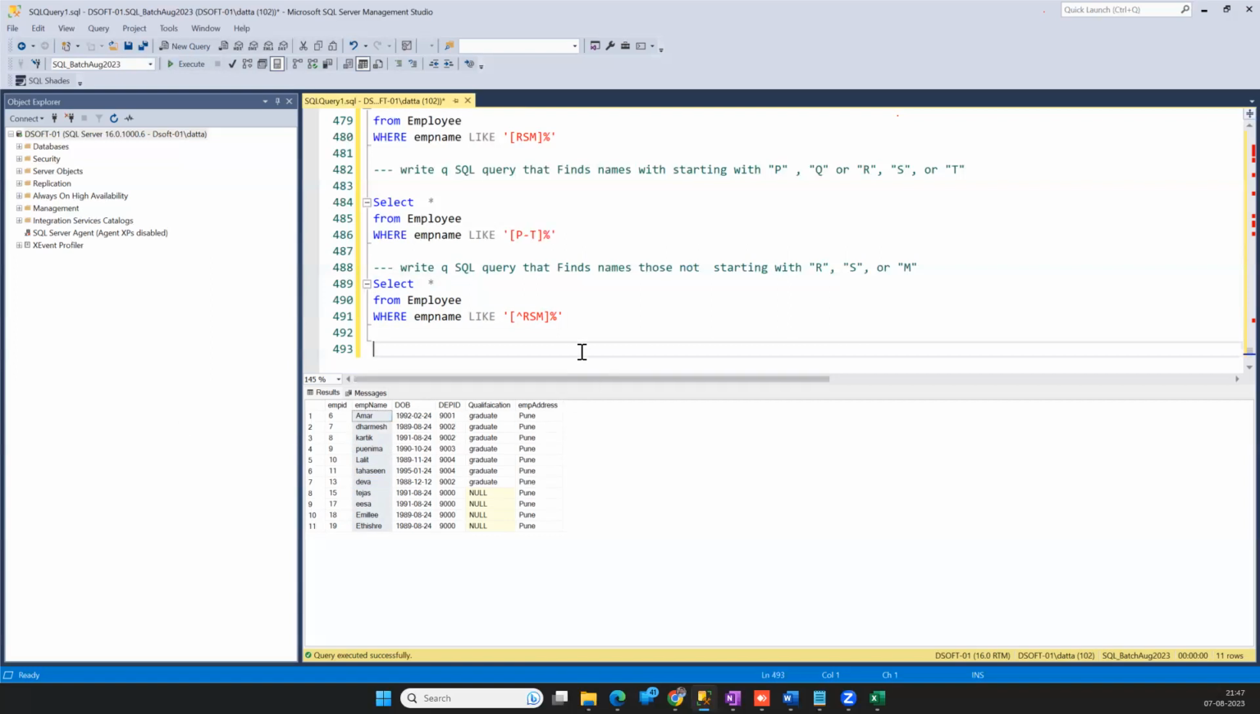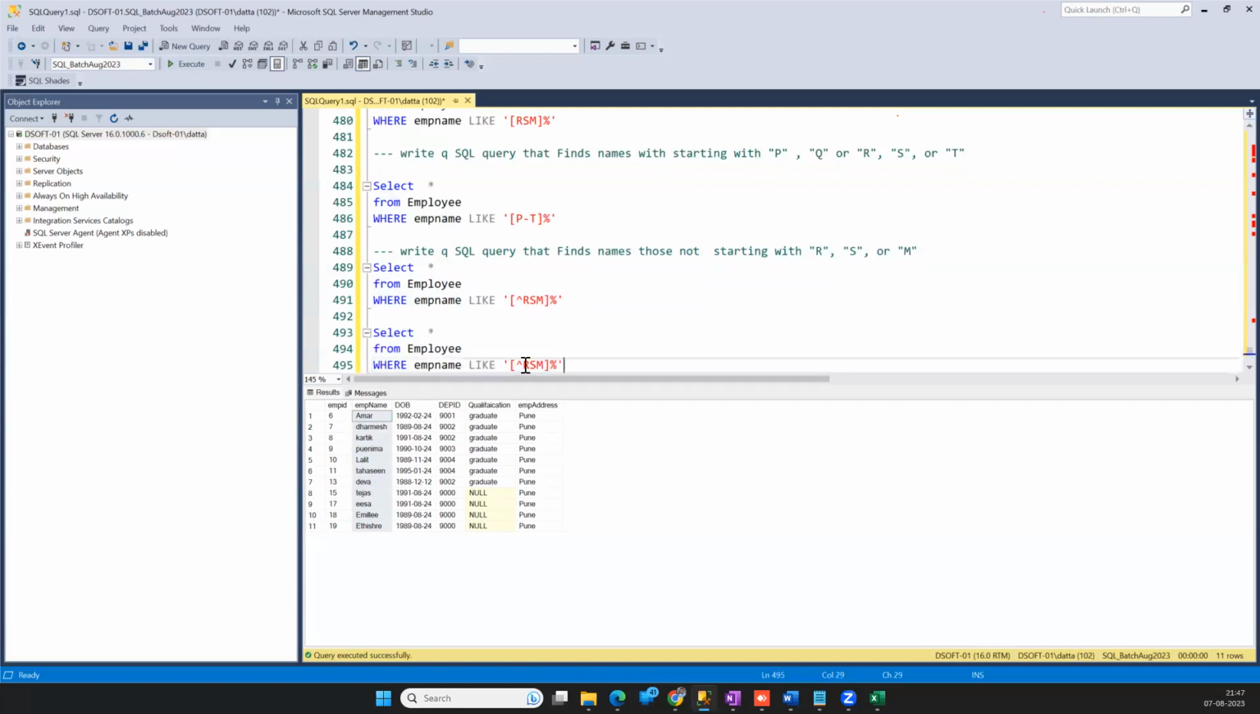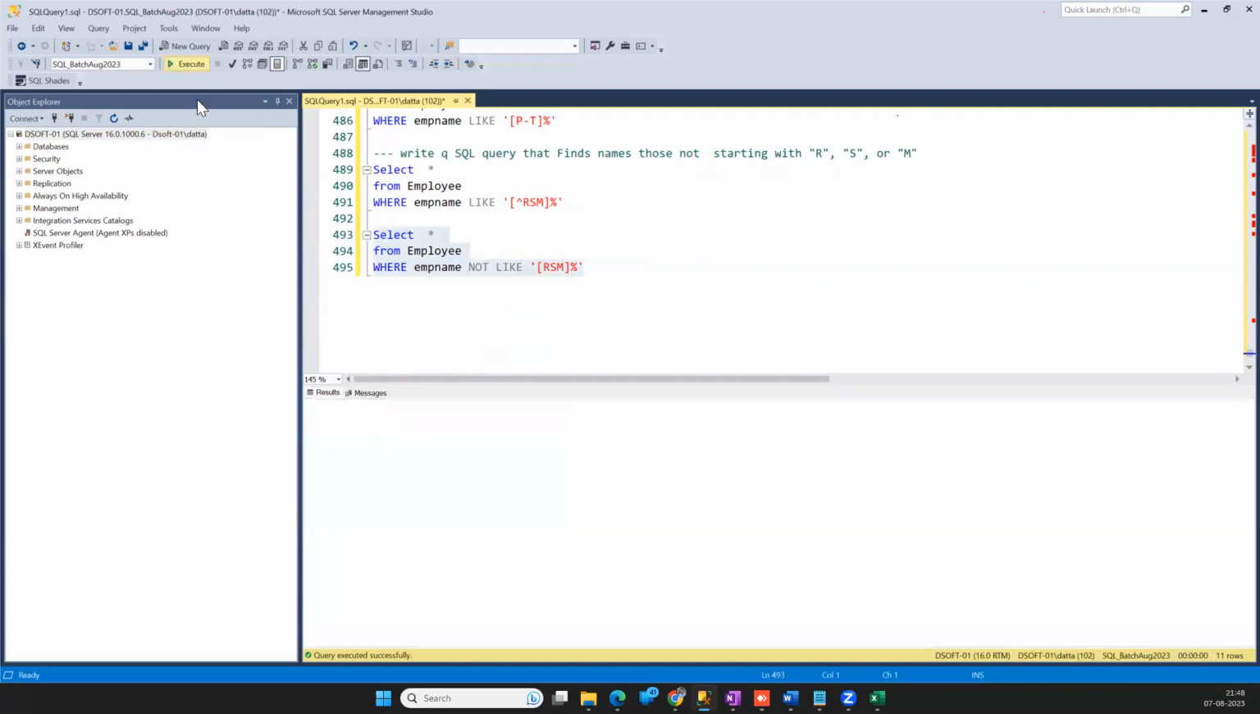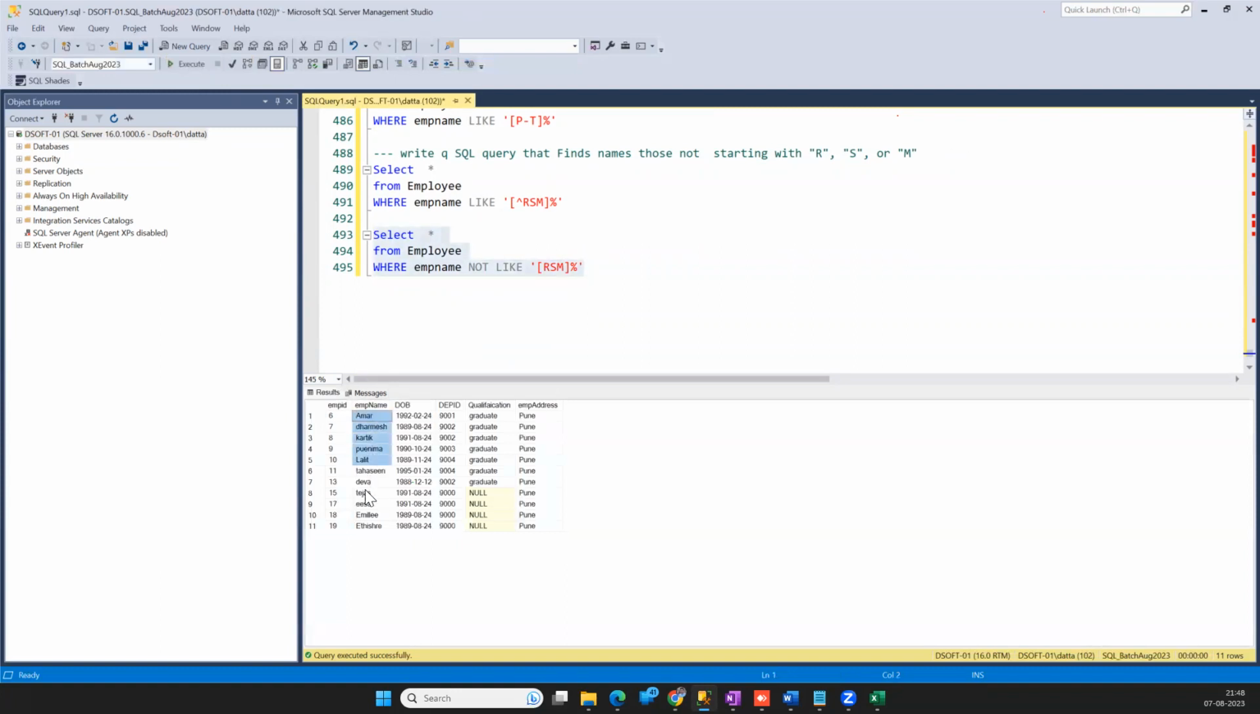So you can even write like this also. If you do want to make sure of this, then you can write simply not, instead of not like. So I will remove this negation, the exclamation mark, and then I will write here not. Hopefully it should work the same way. You can see all the names are there, not starting with R, not starting with S, not starting with M.